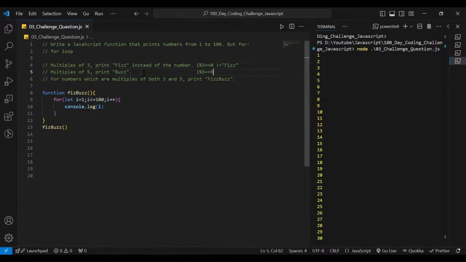Then we will print our buzz, correct? That is what we are supposed to do.